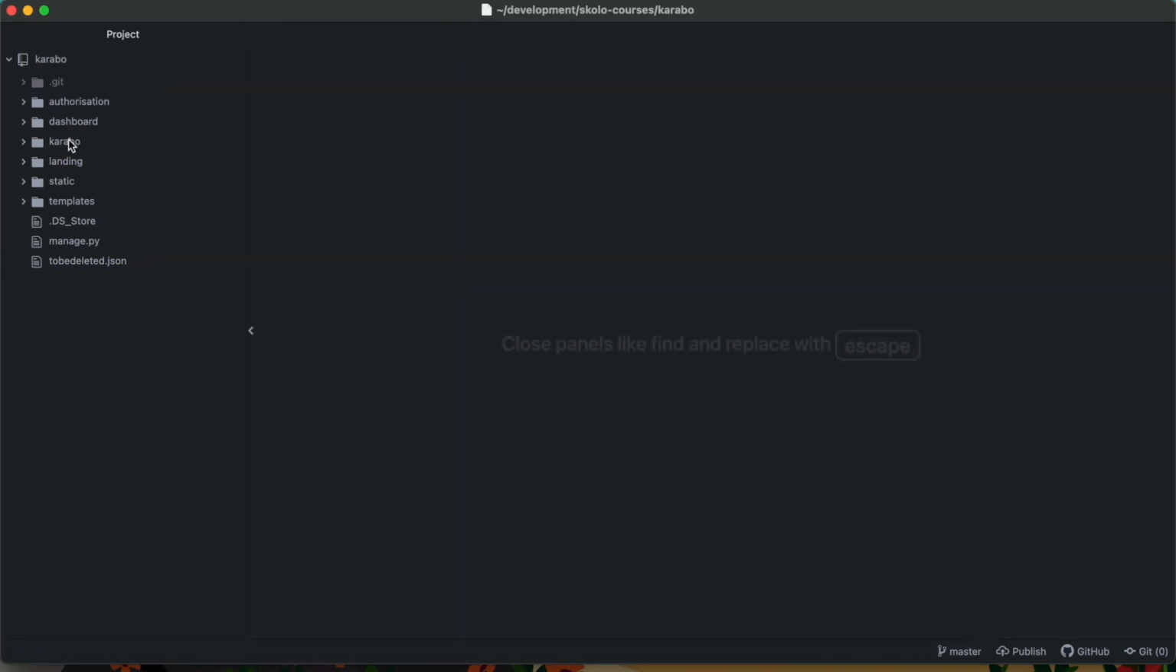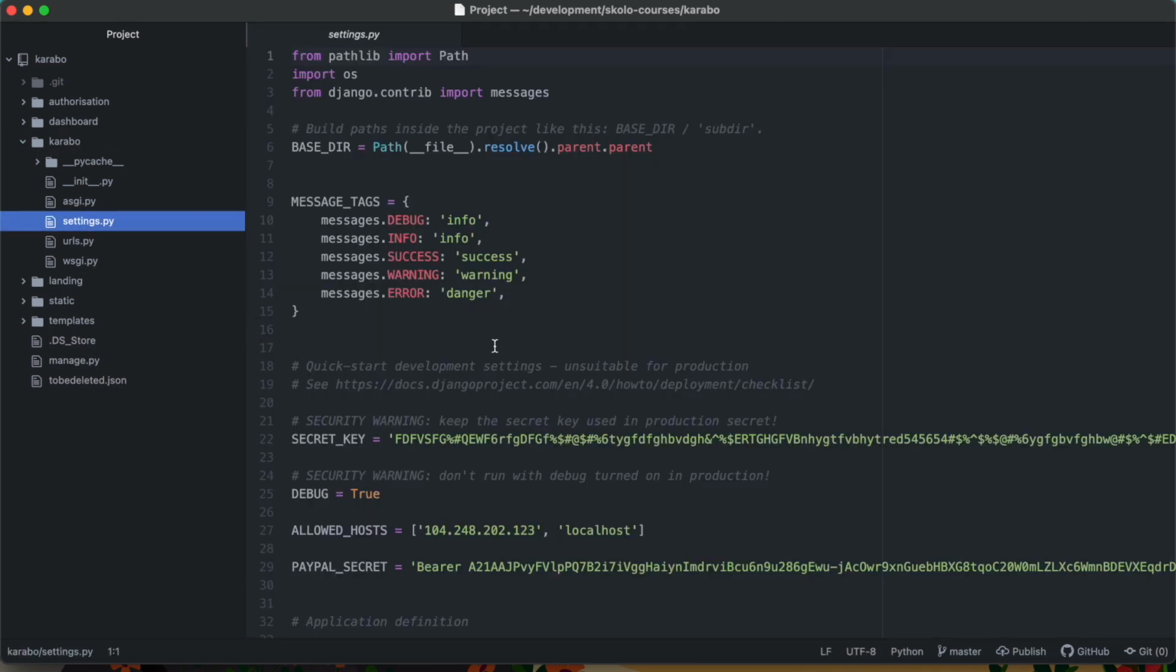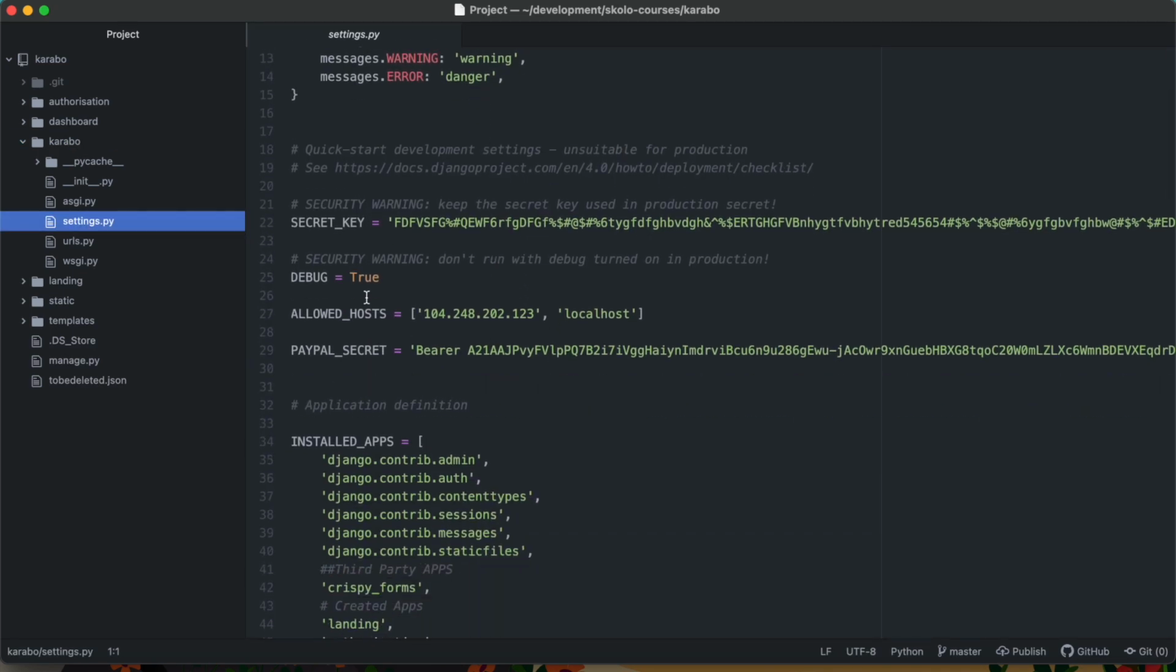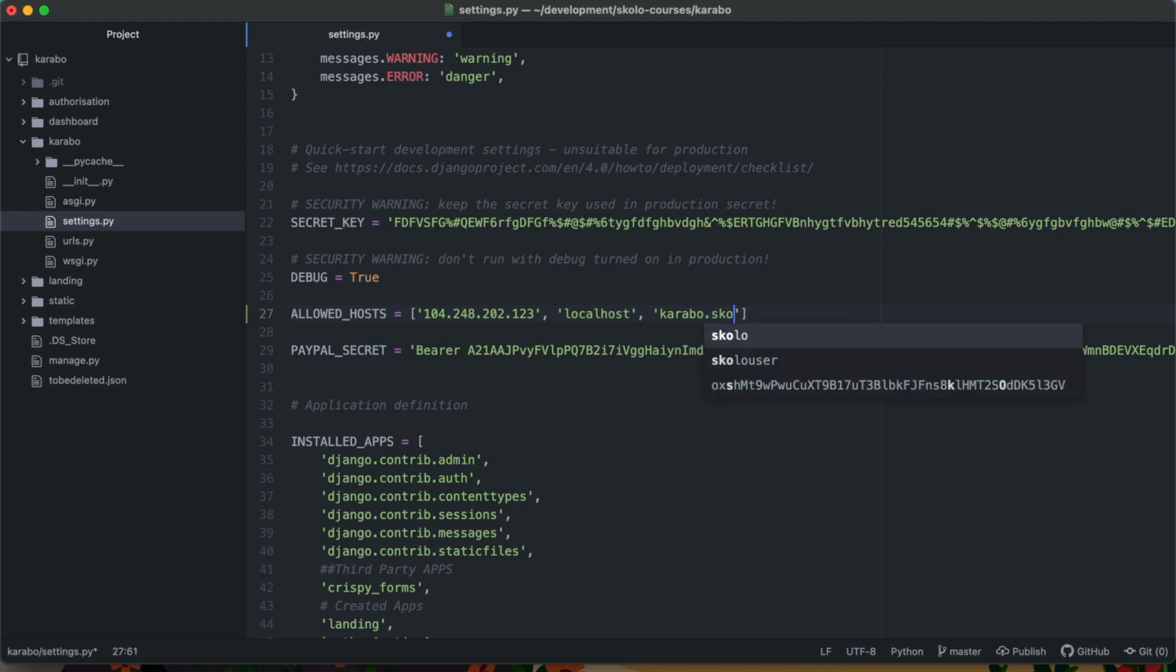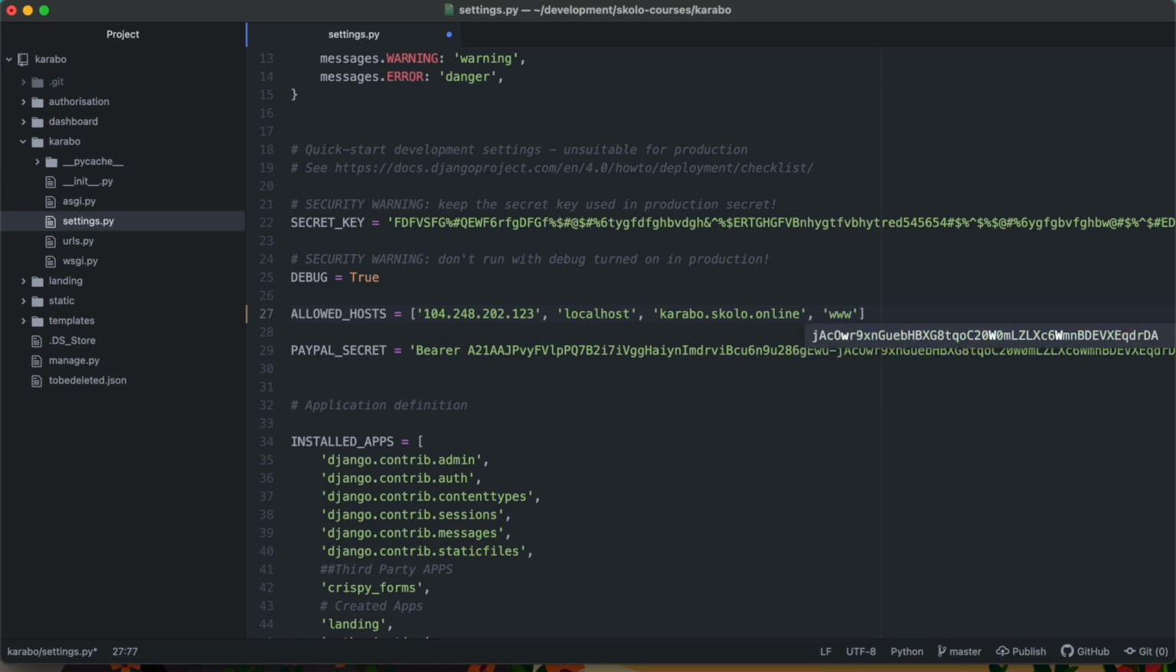If you go to Karabo and you go to the settings.py file, you need to look under allowed hosts. Currently we only had in there our IP address, so you need to add in here the website that you're going to be deploying to. So I think in our case it's going to be karabo.scholar.online. You need to add this in here. You need to also add the www version if you're going to do that.